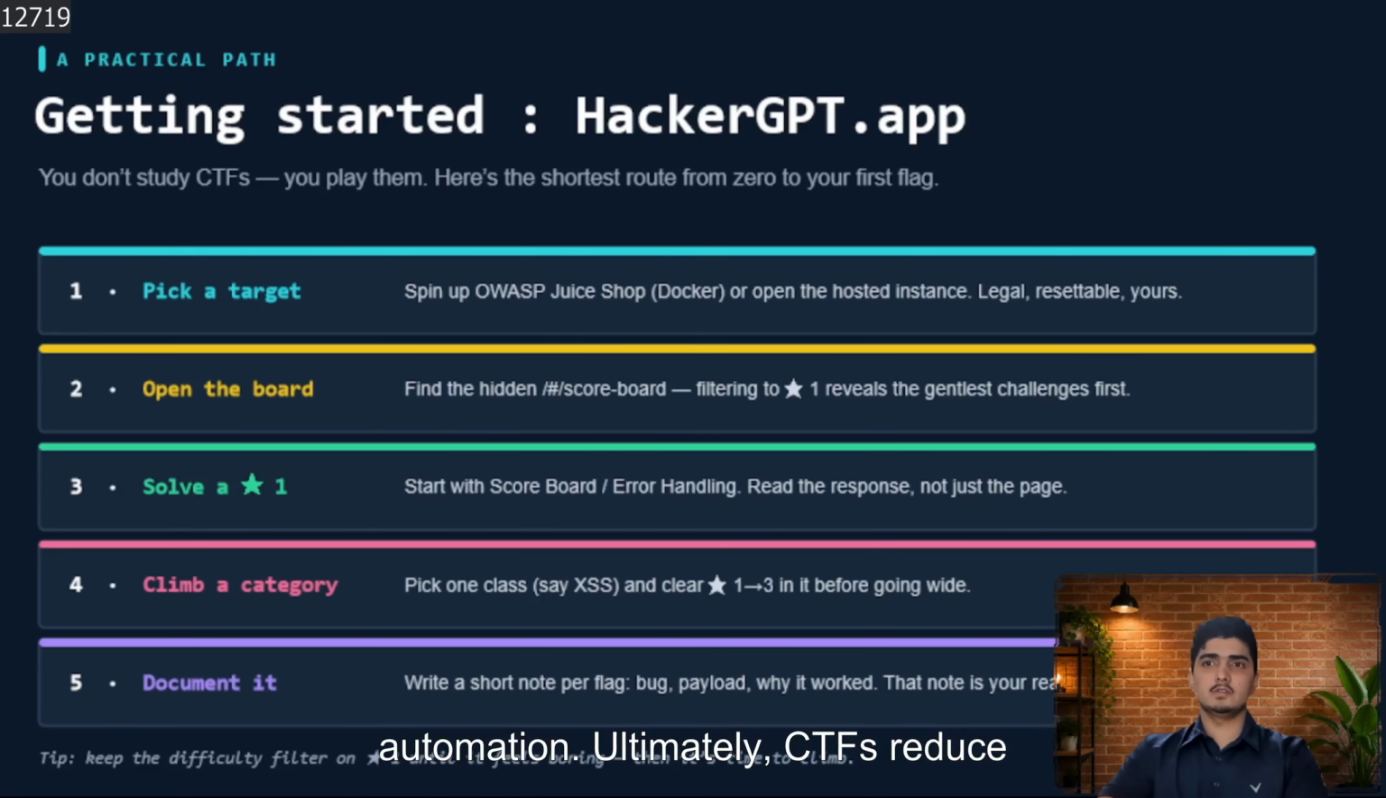Ultimately, CTFs reduce security to observable evidence. A vulnerability exists, so does an exploit path, and a flag proves that the path was successfully traversed. So, with that foundation in place, let's stop talking about what CTFs are and get started solving one using HackerGPT Lite.